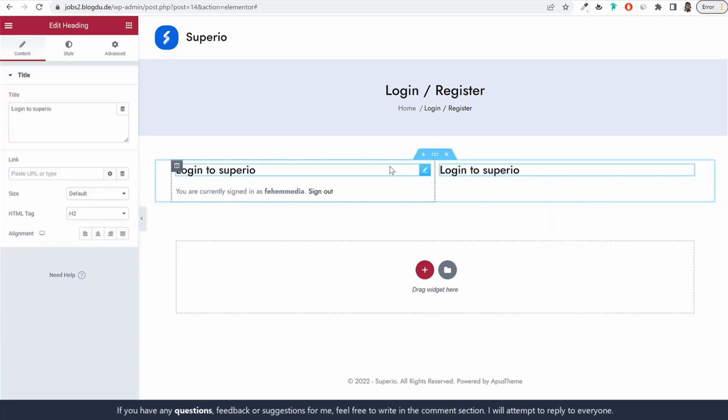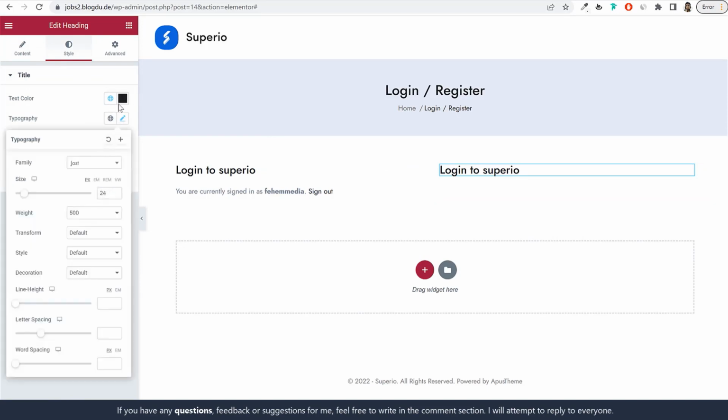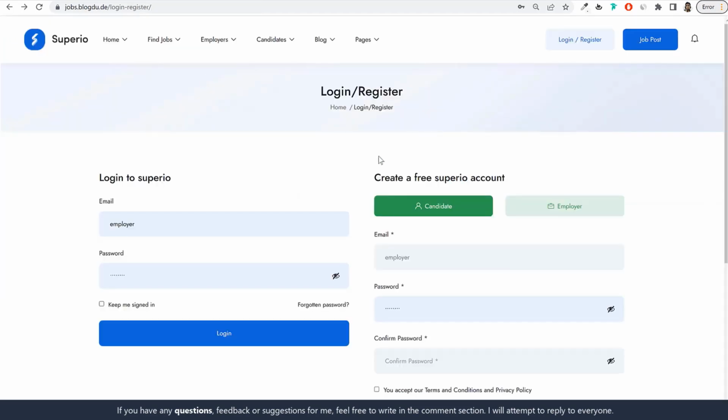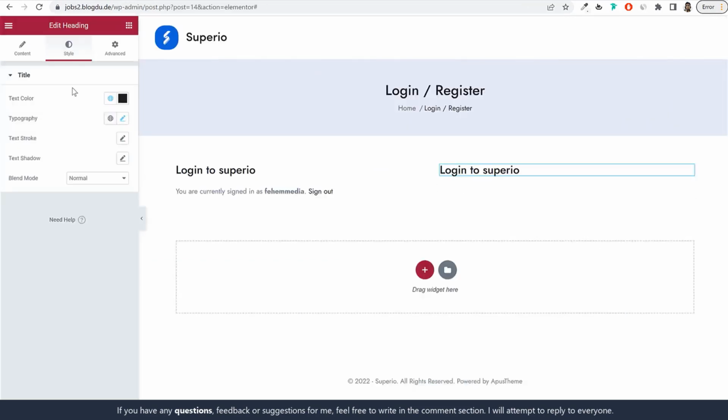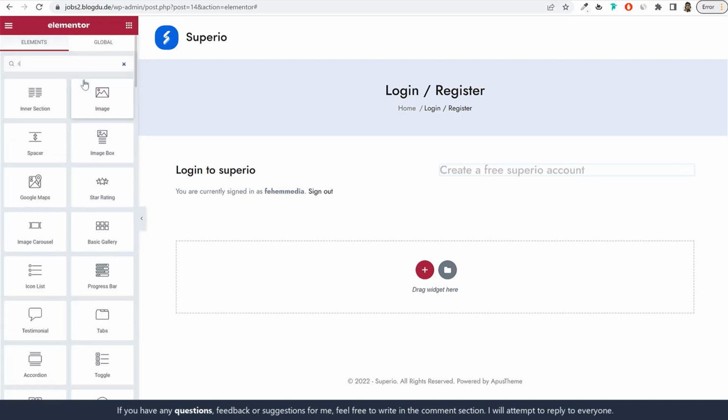Now as you can see, we have this thing. We don't need to style it. We don't need to change the color. We don't need to change the font family. Everything is automatically done. So this saves you a lot of time. You just need to change the content. So go to content and change the content. Done. Then after that, we also need the shortcode element.